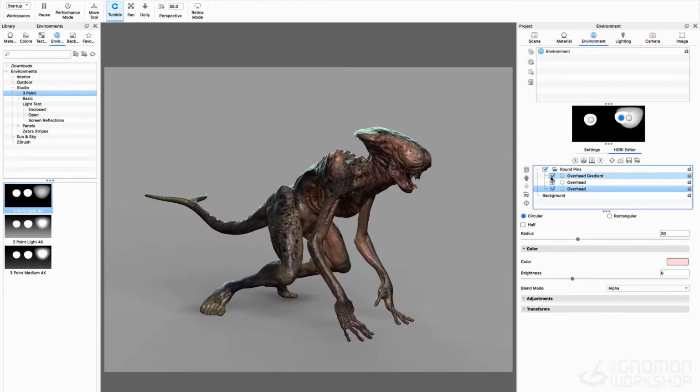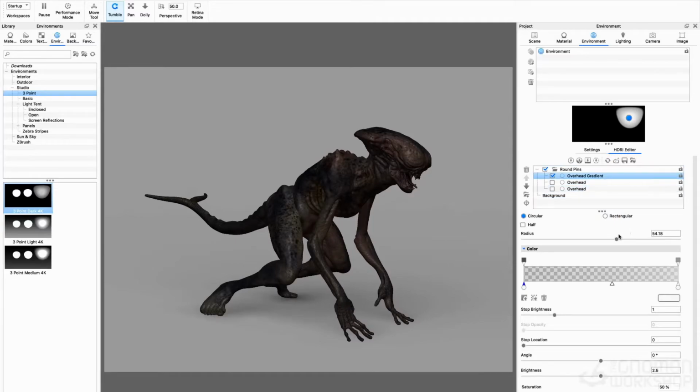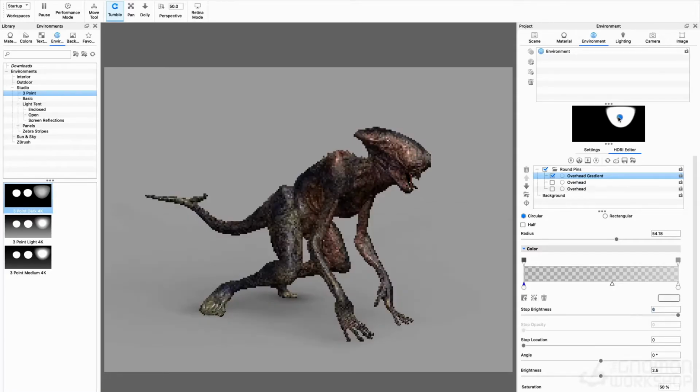Now I'll turn on my overhead gradient. Now I'll turn off these other 2 lights just to see exactly what the contribution is of the overhead gradient. Select this, and let's take our stop brightness. And again, I like to overshoot. I'll set it from 1 to 3, from 3 to 6. I just want to see what I'm actually getting from this. I want to see what happens if I move this.